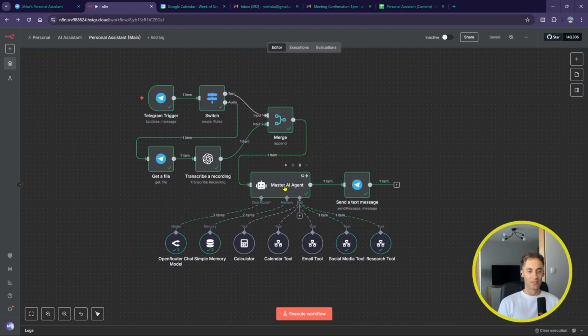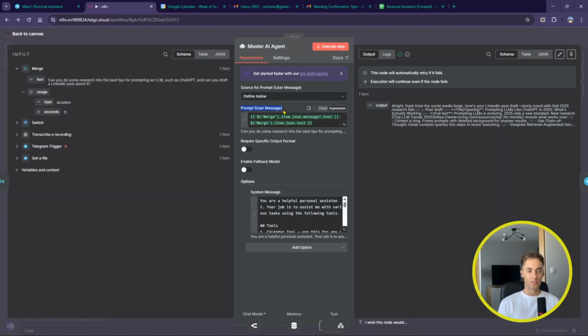And if I click on the master AI agent, right now we've got the prompt, the user message, and this is what it looks like. So as you can see, it's got this double line thing here, and the reason for that is because we will either send a text message to the agent or the transcribed audio file, and this will accept both. So this is why it's laid out like this.